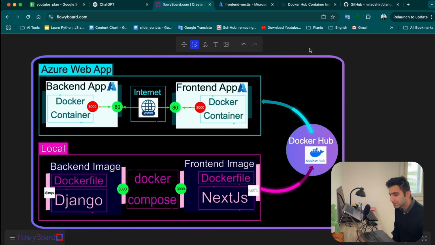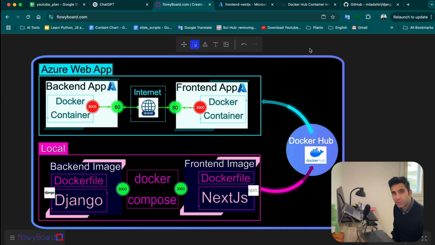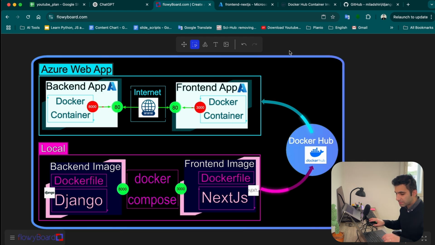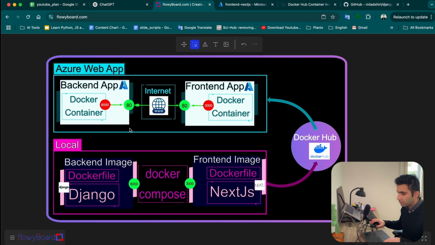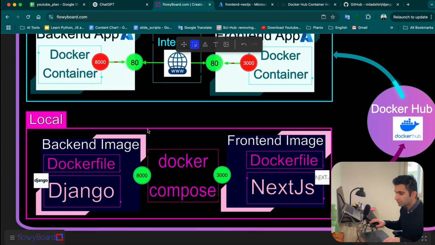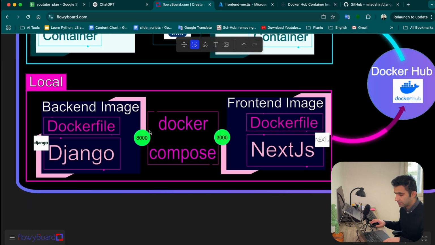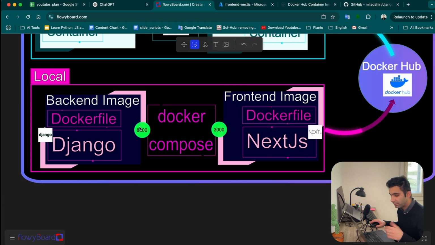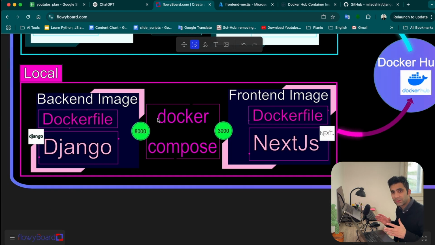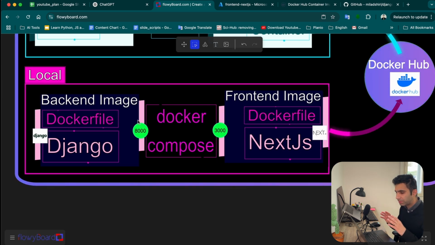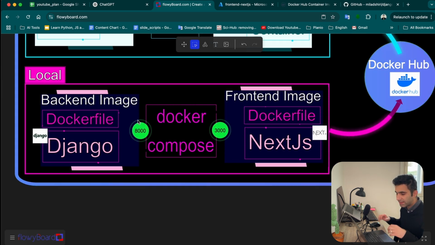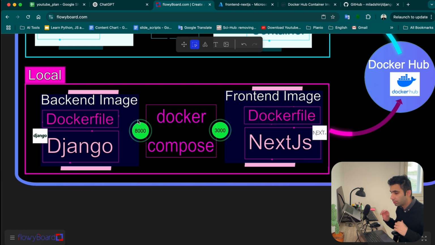In this video, we want to deploy a Django NextJs project to Azure Web App Services. This is basically the flowchart we have. First of all, we need to deploy our project locally so that we can develop it and work on it, and make sure everything works fine. Let me explain some of the pieces a little bit and then we can jump into the actual work.